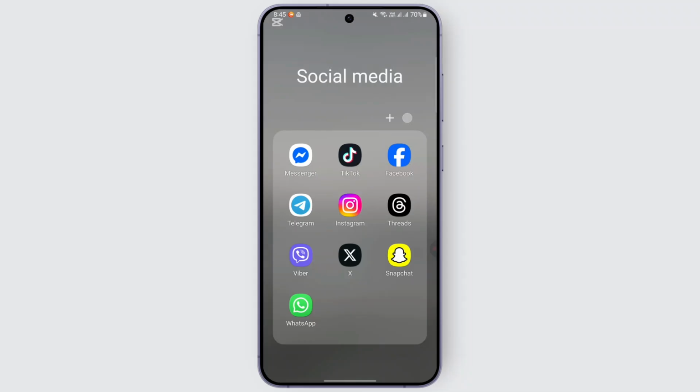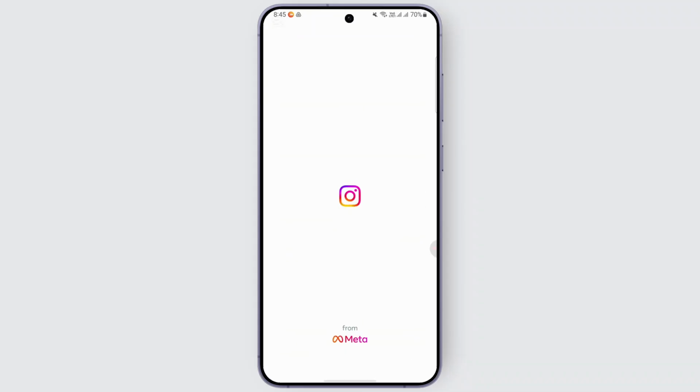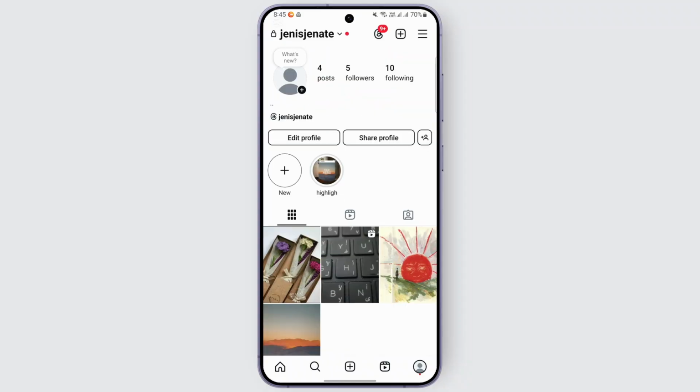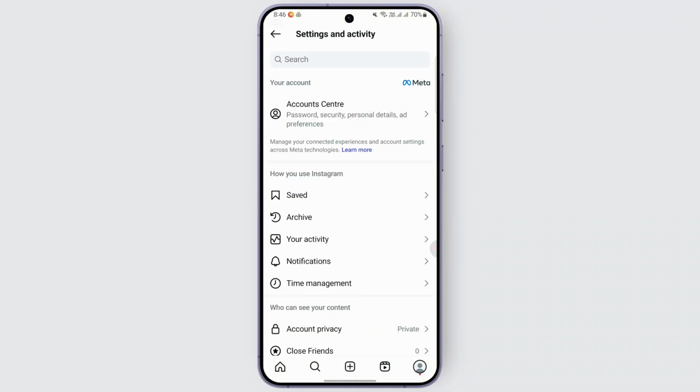Open up Instagram. And then once you open up Instagram, you need to head over to the bottom right corner and tap on your profile. And then after tapping on your profile, head over to the three horizontal lines at the top left, right, and open up settings and activity.